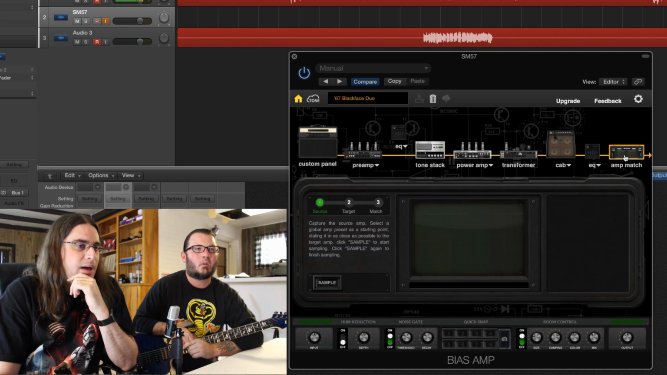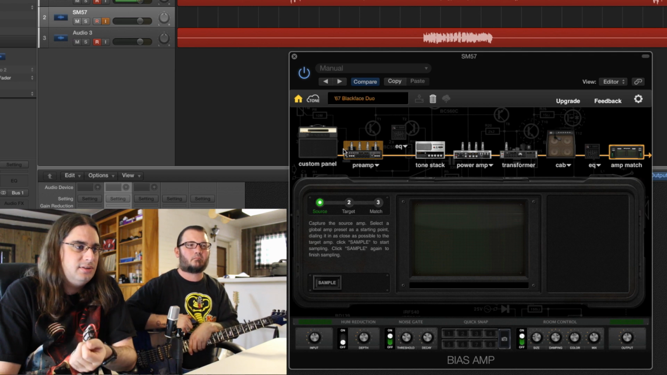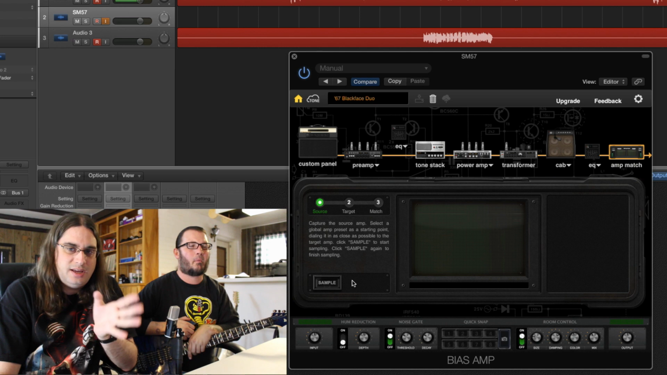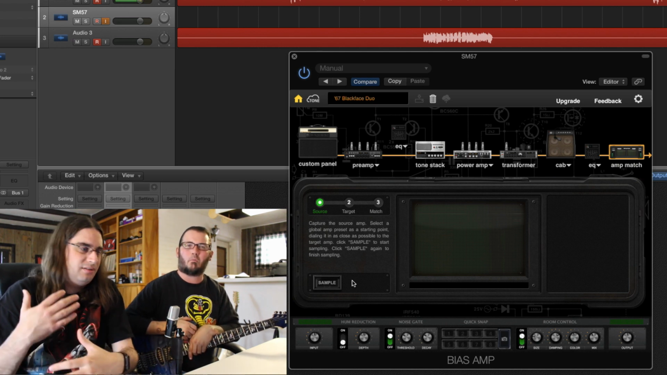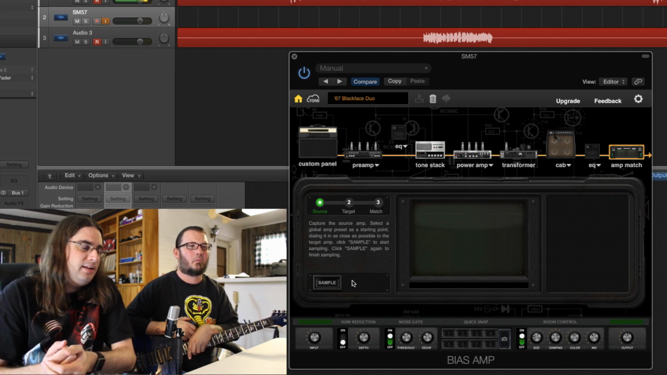And then finally, you get to the amp match section. This part is interesting. So basically, this acts as a real-world amp modeler, in that if you have an amp you like, or if you can borrow an amp you like, you can mic it. And basically the idea is you should use these settings to get it as close to the source amp as possible. Then you can sample the real amp, and it will make additional changes to the tone to match it even more closely. And apparently it does a pretty good job.